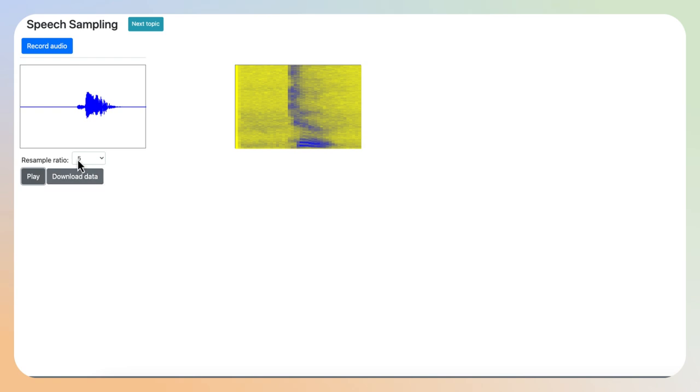We can choose any resampling ratio we want. The main goal is to save storage space and bandwidth by reducing the audio resolution. Finally, we can download this audio using the Download Data button. The downloaded file is a custom file in JSON format containing some metadata and raw data values of the audio signal and the FFT spectrogram data.